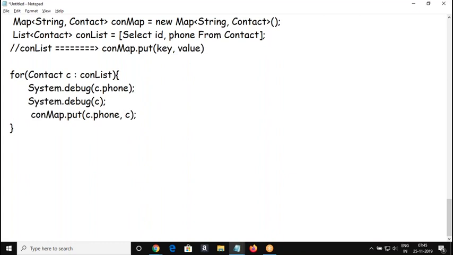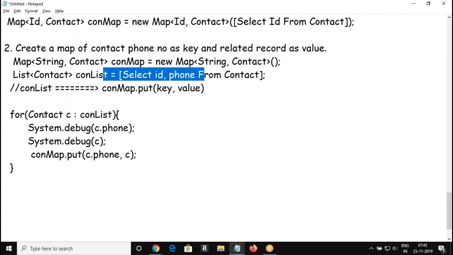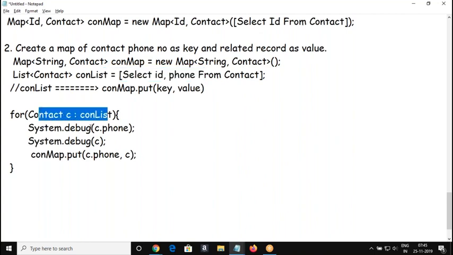Is this clear to all of you? So I declare a map. What I need now is a map of contact phone number as a key and the record as a value. So you get the data, then loop the data, and then you place the respective element into the map. Our requirement is phone number as a key and record as a value.